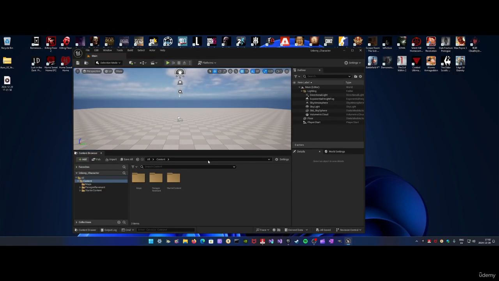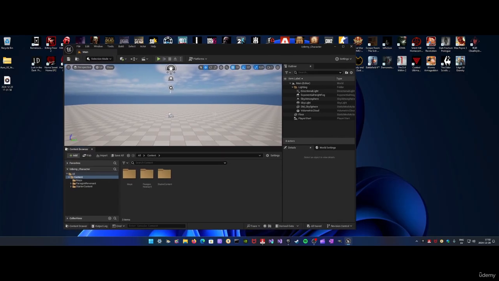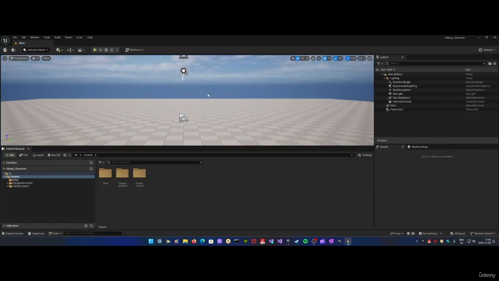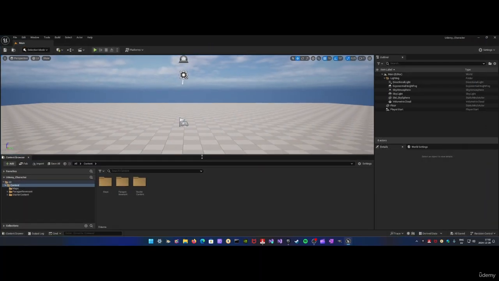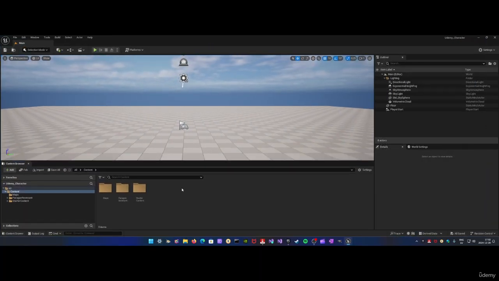Hi, so in this video we are going to take a look at animation blueprints for our Revenant character. If you did download the assets from the previous lecture, you should have something like this. You have the Paragon Revenant folder here.